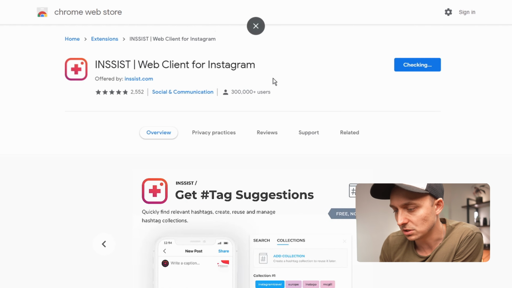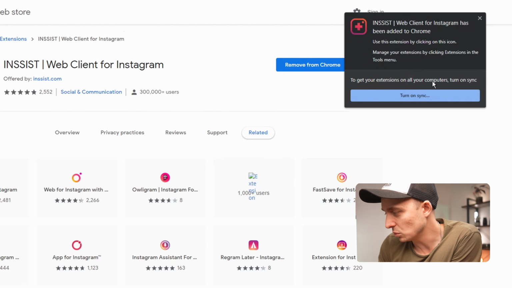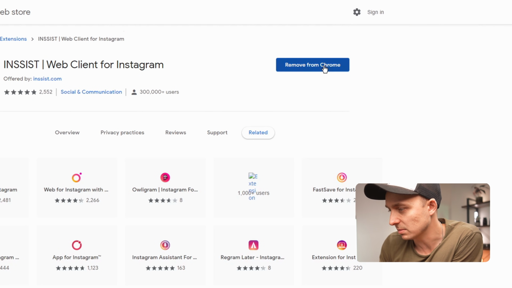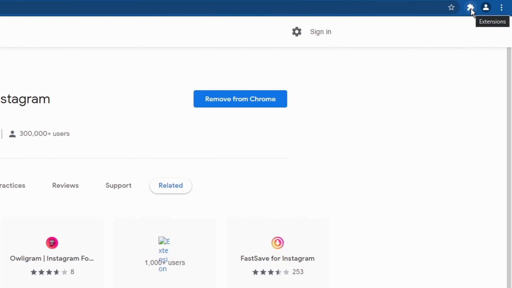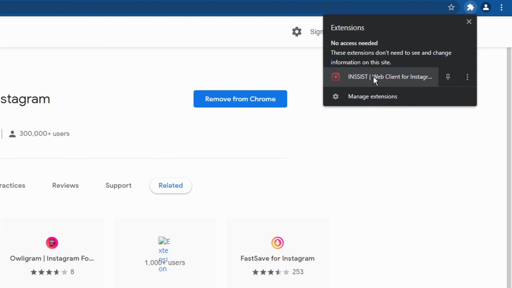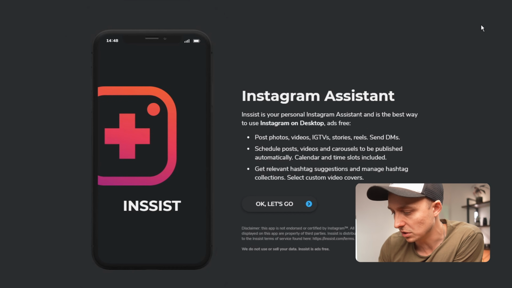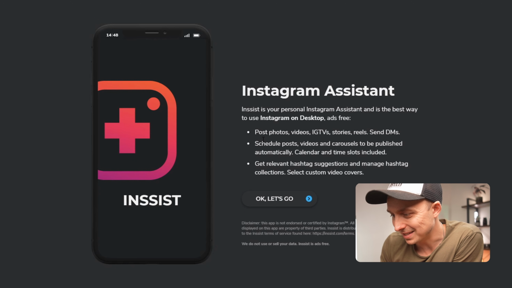Yes, add extension. So I'm adding this extension to my web browser. It's asking about syncing extensions to all your computers, but let's not worry about that. So now that I've got that installed, there's a little jigsaw puzzle thing at the top here. You can go to extensions and that's where you'll find your extensions. I'm gonna click on that and it's gonna bring me into Insist, the Instagram Assistant.